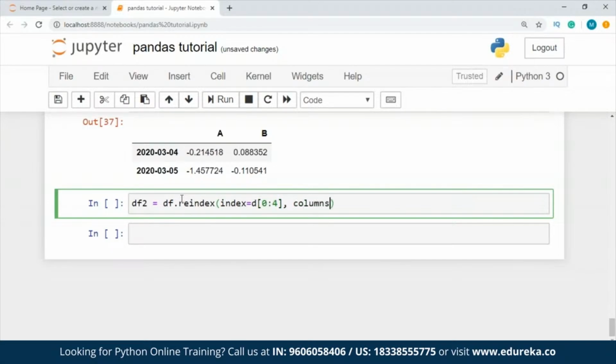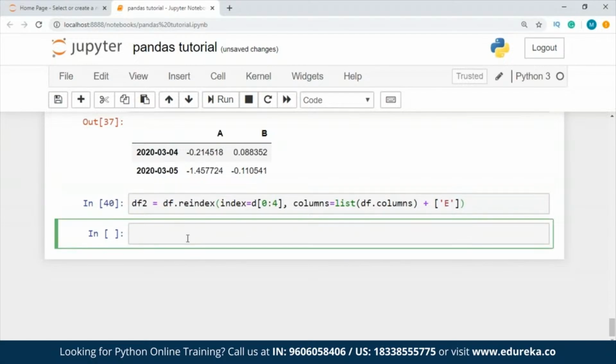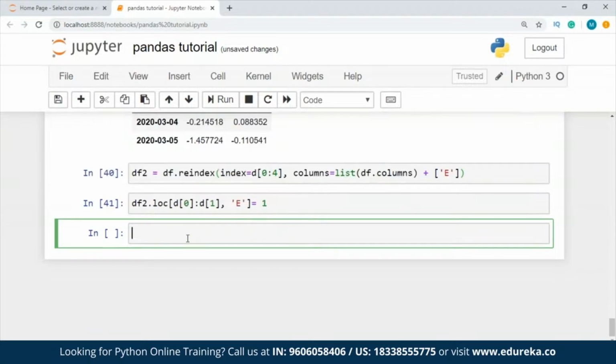I'm going to get the columns after the reindexing, which is going to be equal to list of df.columns, and I'm going to add one more column, let's say E. All right, now I'll do loc and check a few values. So instead of dates, I've taken D, guys. So D of 0 and D of 1 at E is equal to 1.